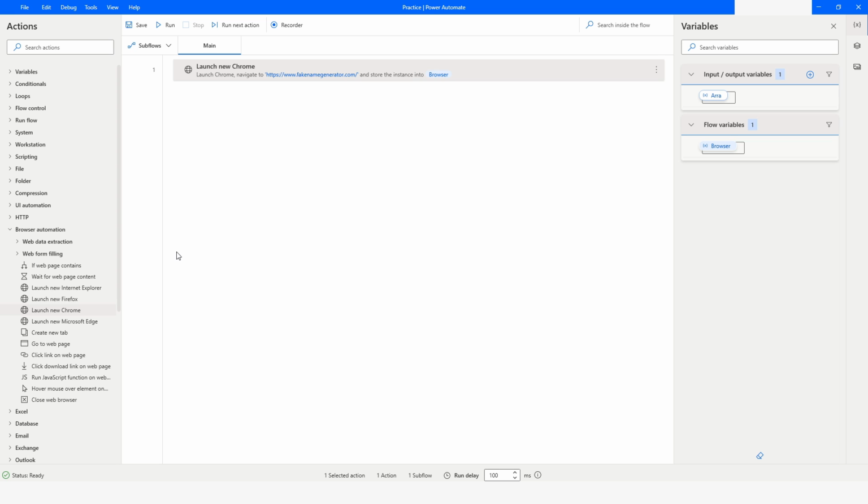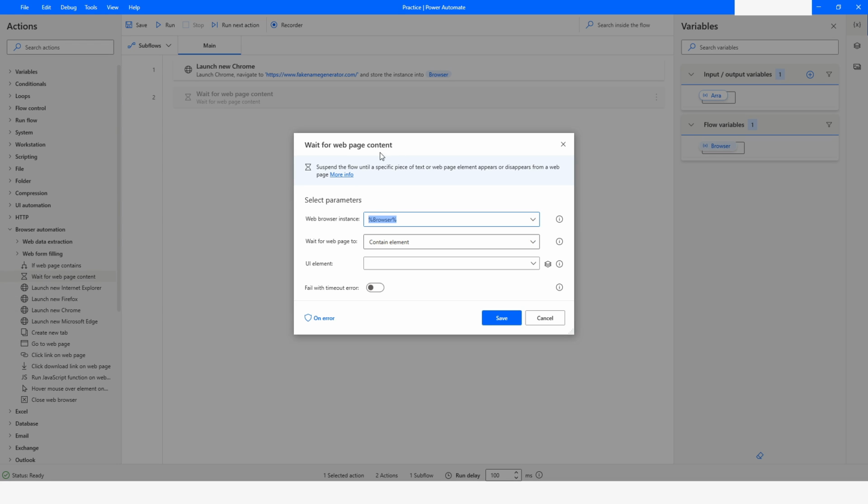Now what I want to do is, here I have an option to wait for web page content, right? In the Wait for web page content action, you see here that you have an option to choose the instance. So if you have launched multiple browser instances, in that case, you will have multiple variables here. But in my case, because I have used only one Launch new Chrome, and the instance is already stored in the browser variable, this is already selected.